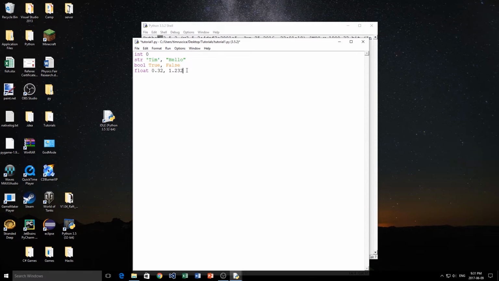Then we have the decimals, which are the float data type, like this. So anything with a decimal floating point, so 1.23, anything like that, any decimal number with a floating decimal point would be a float. Okay, so those are the 4 basic data types. There are a few more that I'll go on to later on, but you just have to understand these ones right now.